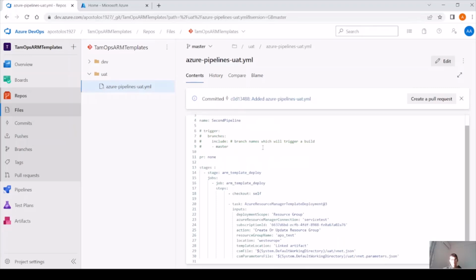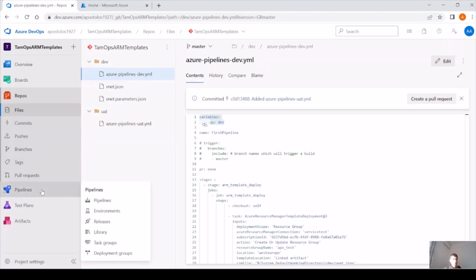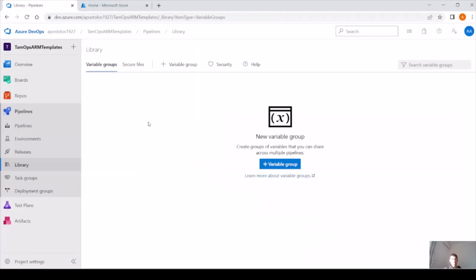So here in the YAML file, which is the same as the, let's go into the dev YAML file. We have to define the variable group. Now, actually, we don't have to define it, but I want to demonstrate how you can use the variable groups. Let's go under pipelines. You will see there is a library icon. Click on that library, and you will get this view.